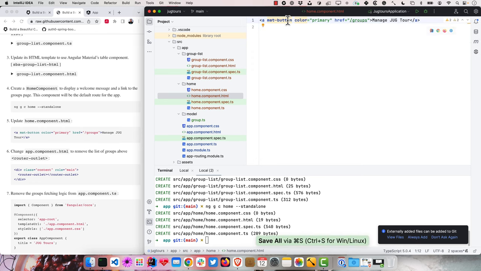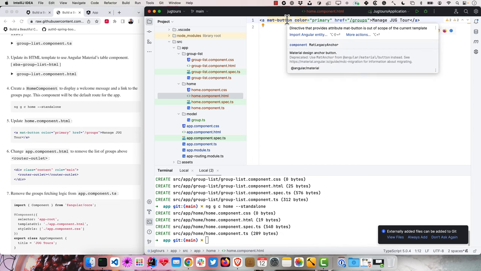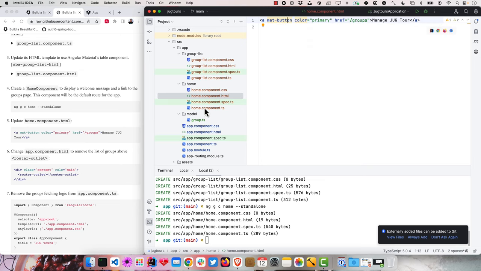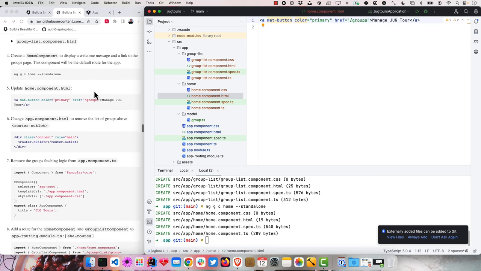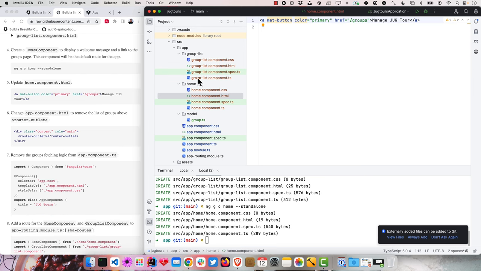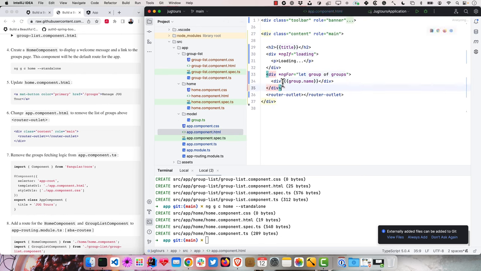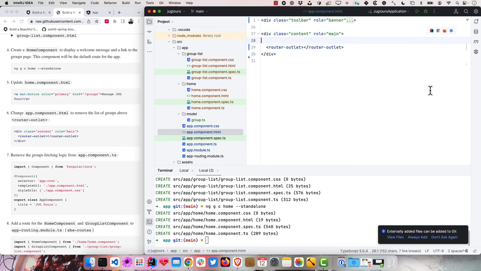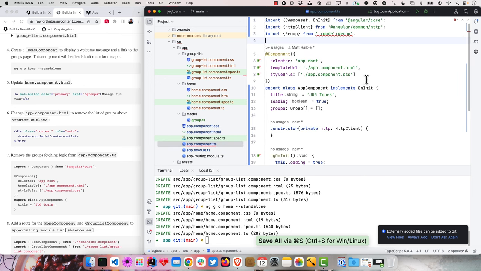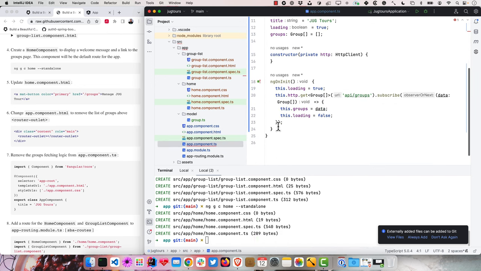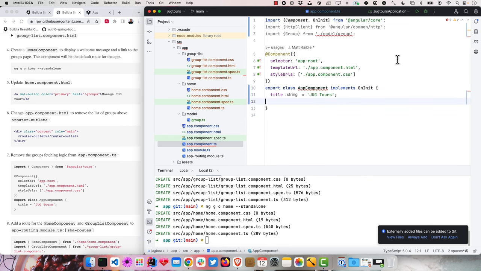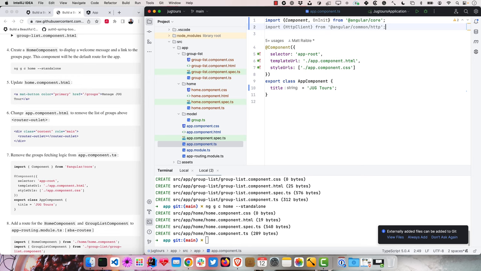Oh, it's giving a warning there. What's it say? Probably because we haven't imported it into this home component. We'll see. Change the app component to remove the list of groups. So here, right here, we just want that router outlet there. And then in the component itself, we'll remove all this fetching, just have the title, and then we can remove this implements, and we don't need that group import anymore.